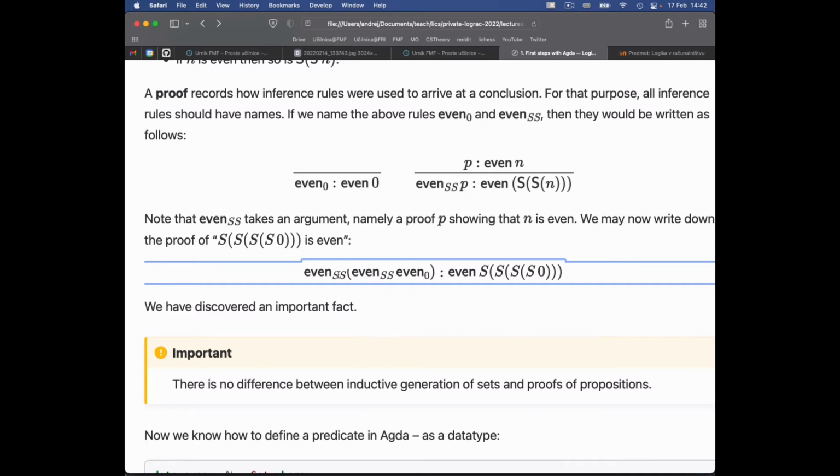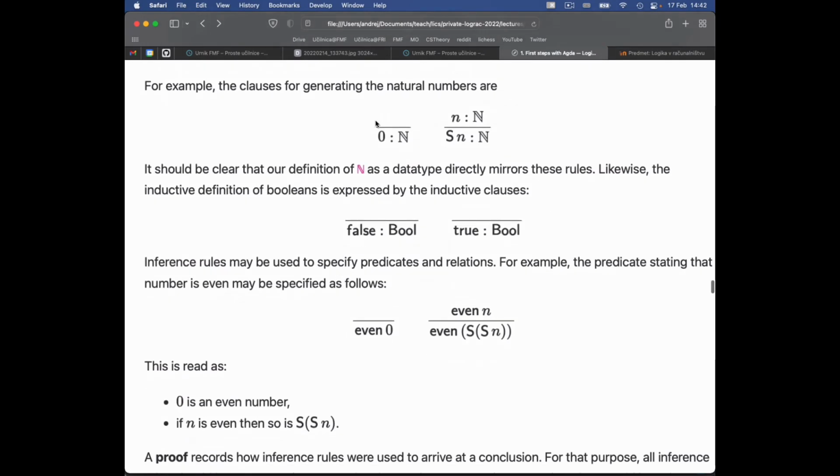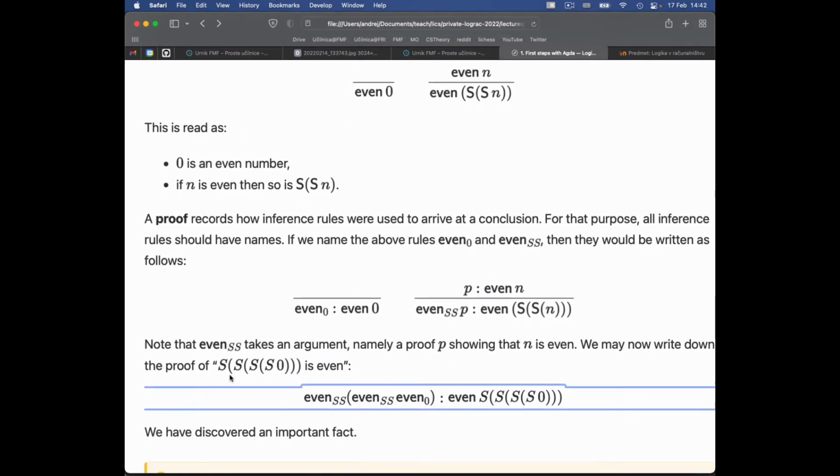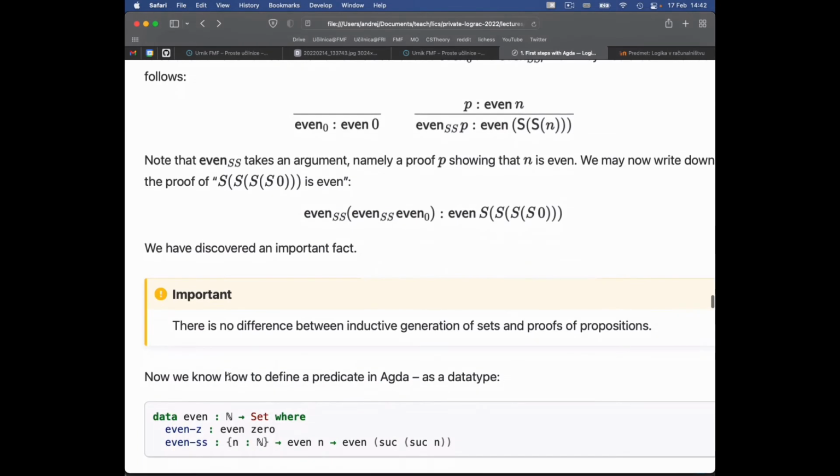So, look at this, and look at that. There is no difference between these 2 cases. This is what Martin Löf said many years ago, and it's been resonating and has given lots and lots of insights. So, there is no difference between inductive generation of sets and proofs of propositions. Well, to be quite nitpicky, we can probably come up with some differences, but the idea is very important. The idea is, yes, there is a uniform way of treating both generating elements of a set using inductive rules and generating proofs of statements.